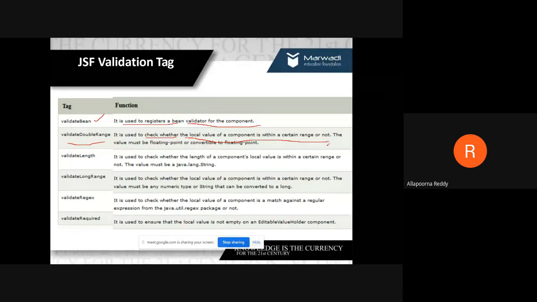Double means it comes under floating point. That value must be a floating point or convertible to floating point. You want to check whether it is there or not, and that can be done with this tag. Validate length finds out the length of my component, whether the component's local value is within a certain range or not. To check that length we use this particular tag.